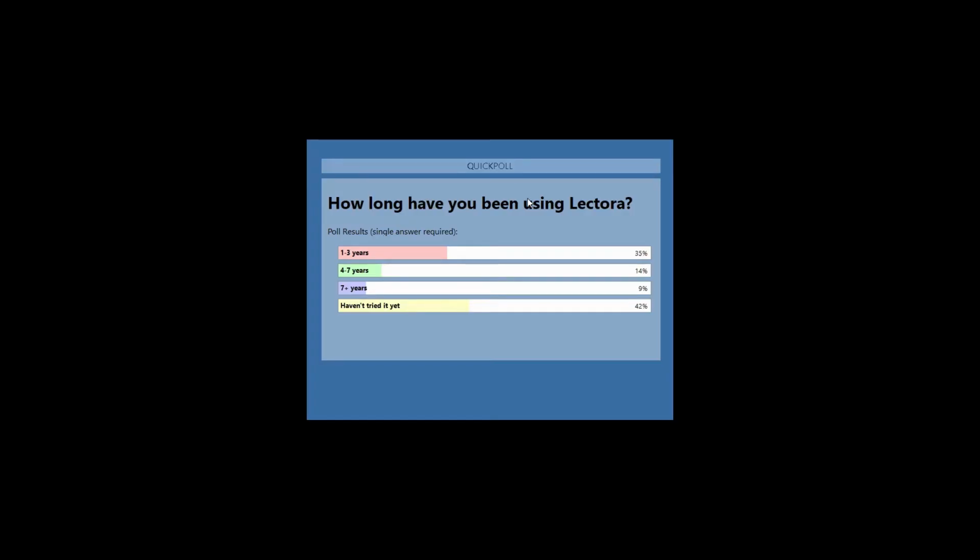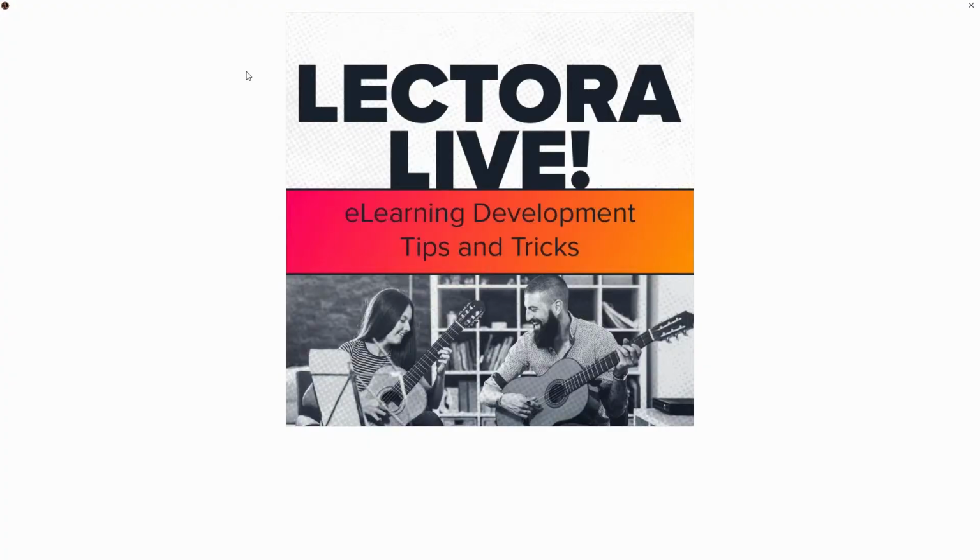Oh, 42% haven't tried it yet. This is going to be interesting. Okay. And so the vast majority of folks either haven't used it or have been using it for under 3 years, or 1 to 3 years. So this actually could be pretty interesting. Since we've got a lot of non-Lectora users out there, I'm going to show you some unique stuff in terms of the way Lectora handles development today. And we're going to do this as conversational as possible.